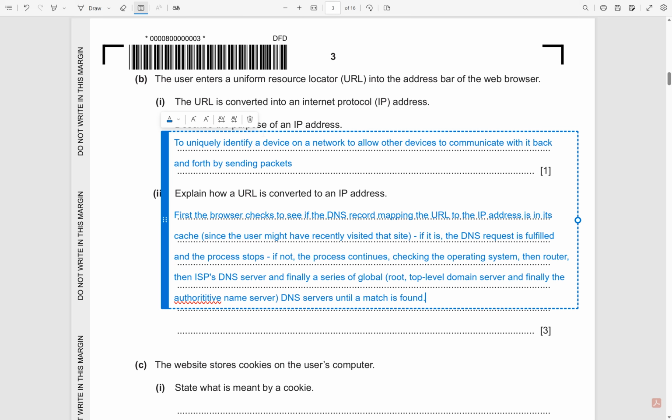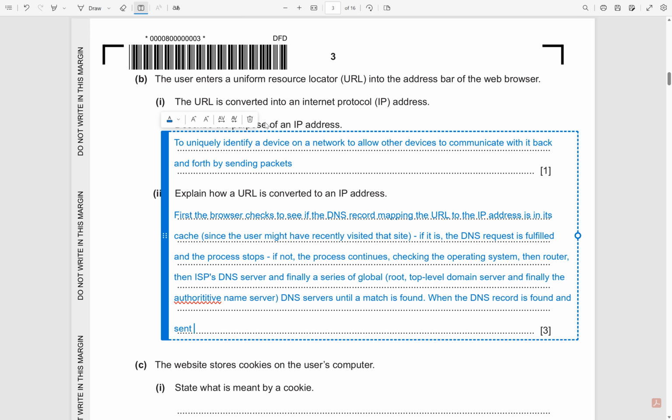Alright, so I think that should be fine, and then we could say it could then be cached at the previous stages. So let's say when the DNS record is found and sent back down the network, it's then cached at each stage, temporarily.